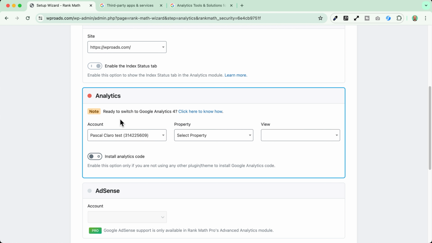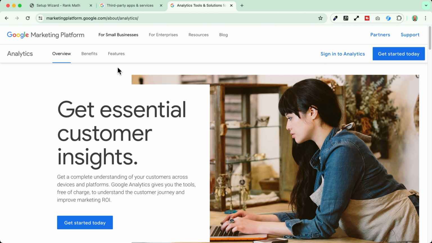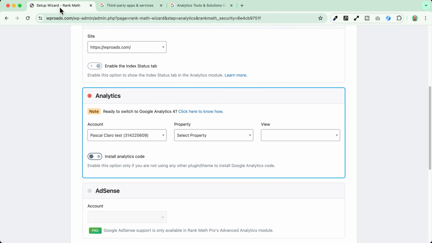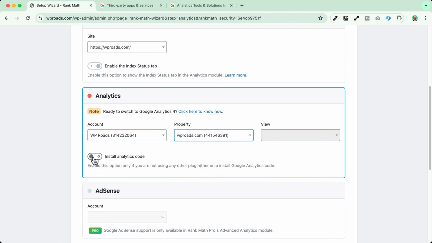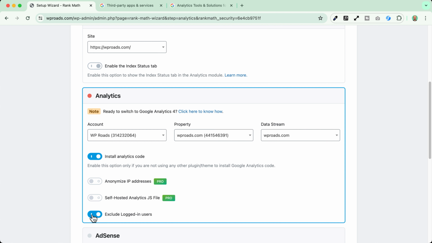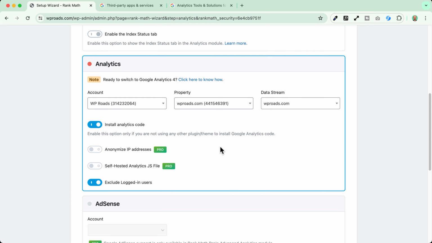If it's not the case, you can create one for free on the Google Analytics website. And once you have created this account for free, you will be able to see it right here, to select it and to select the property, and also to tell Rank Math to install the analytics code and to exclude, for example, logged in users if you have a membership website, or if you do not want to track your own visits as an administrator of the website, for example. If you have the premium version, you can also anonymize the IP address, which means that you are not gathering some personal information about your website visitors. This is great for GDPR and to be sure to be compliant in places like Europe, for example, if your traffic comes from there. And this is great.